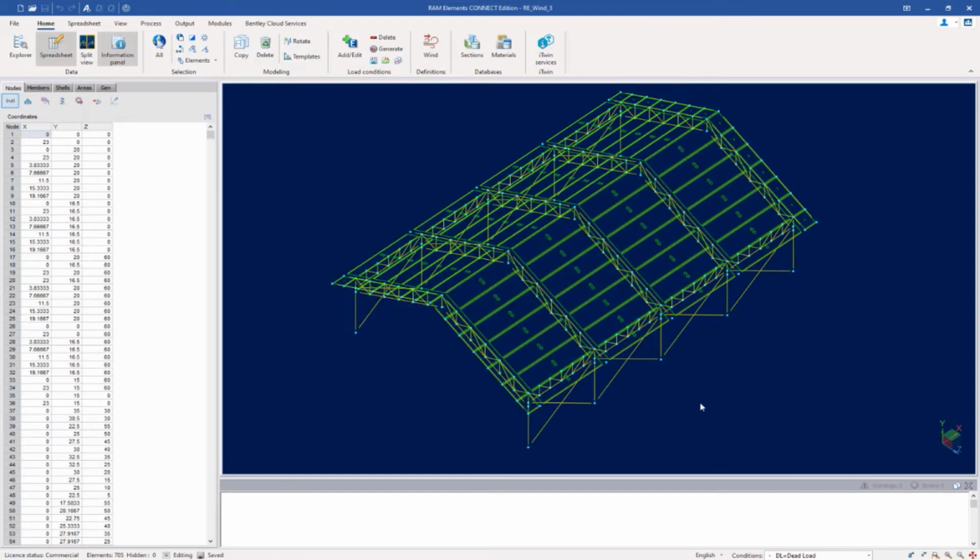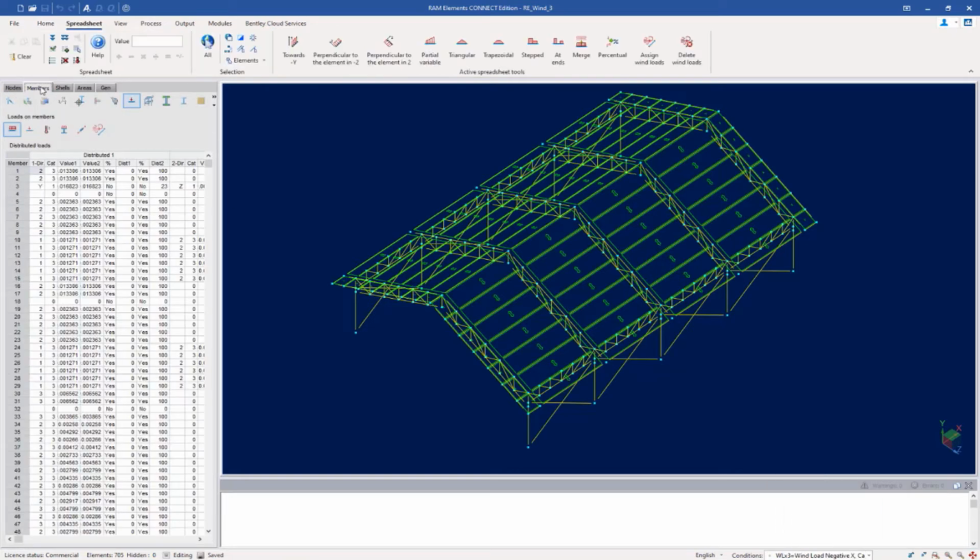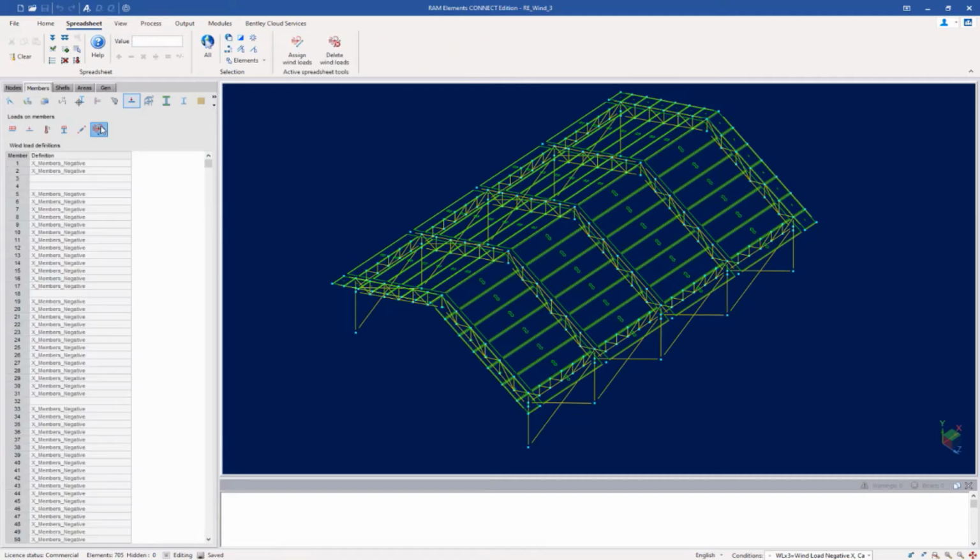Now, if you wanted to double check after you make your assignments that the appropriate wind definition was assigned, you can do that through the data panel. If we're talking about members, you're first going to select your load case. Let's go ahead and select one of the negative load cases. We can go to the Members tab and then go to the Wind Load Definition icon. This icon is available when the Loads on Members icon is active. Here I can see all the load definitions that were assigned to the currently selected members.